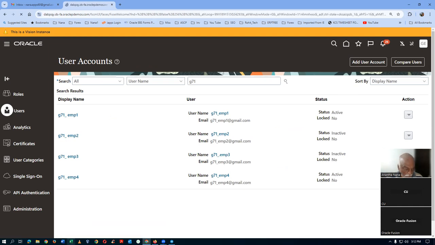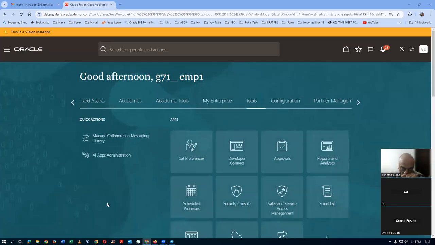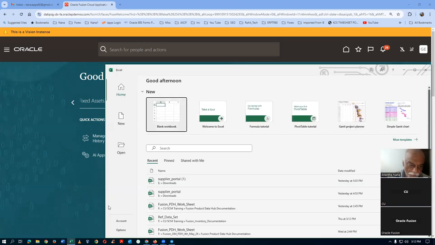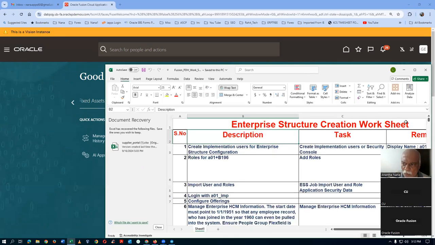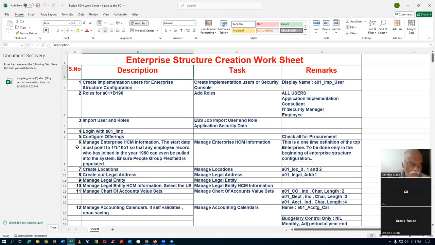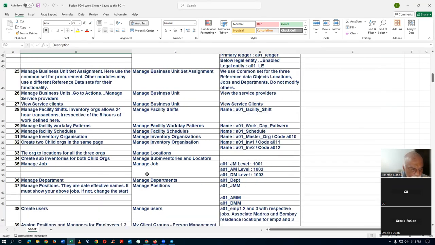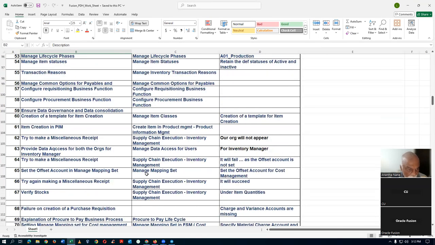Now, let us open up the worksheet. Frankly, we are now going to begin the definition phase. Mission PDH worksheet is the one. Let me open it up, maximize it, and close the other one. Now, go down. We are in the definition phase of it now.